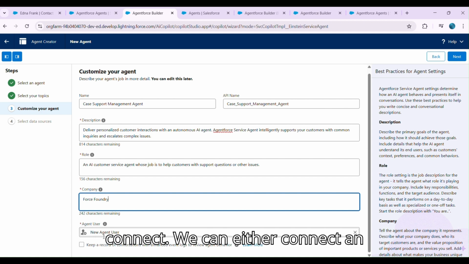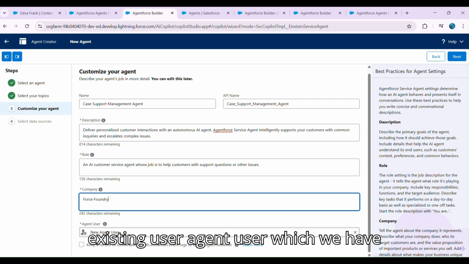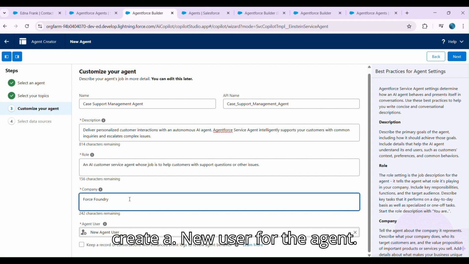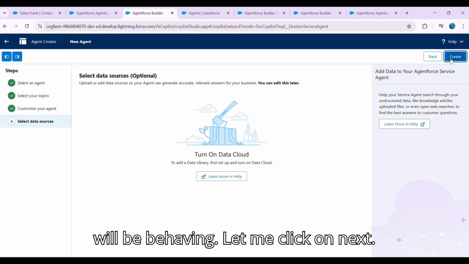We can either connect an existing agentic user which we have already created, or we can create a new user for the agent. So let us create a new agentic user and we will see how that behaves. Let me click on Next.